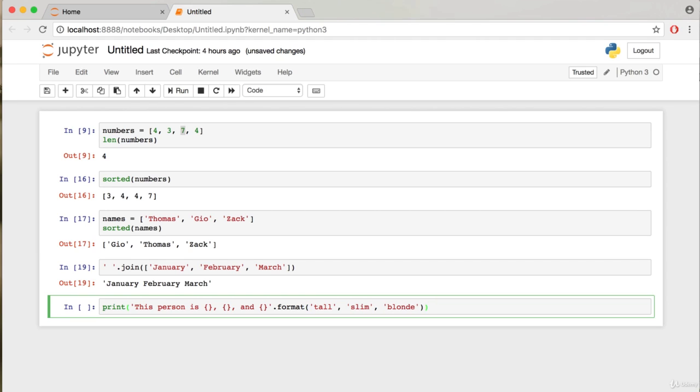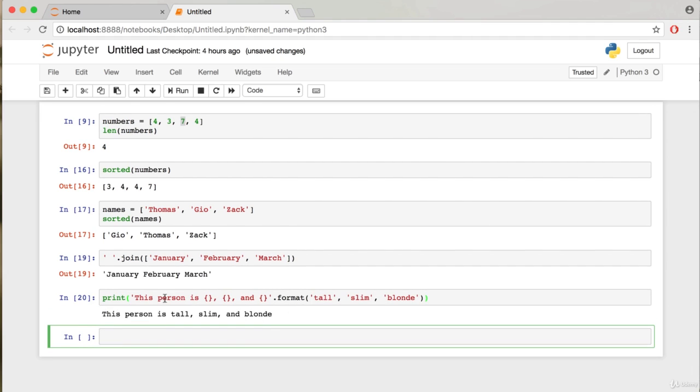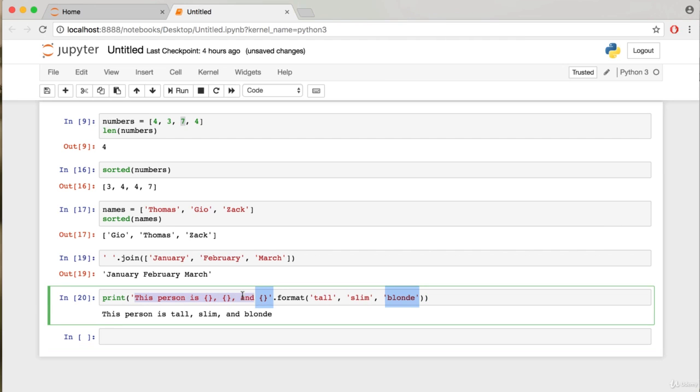If I run this code, we get the person is tall, slim, and blonde. The string was formatted such that each string over here was assigned to each curly brace according to the order in which they were written.